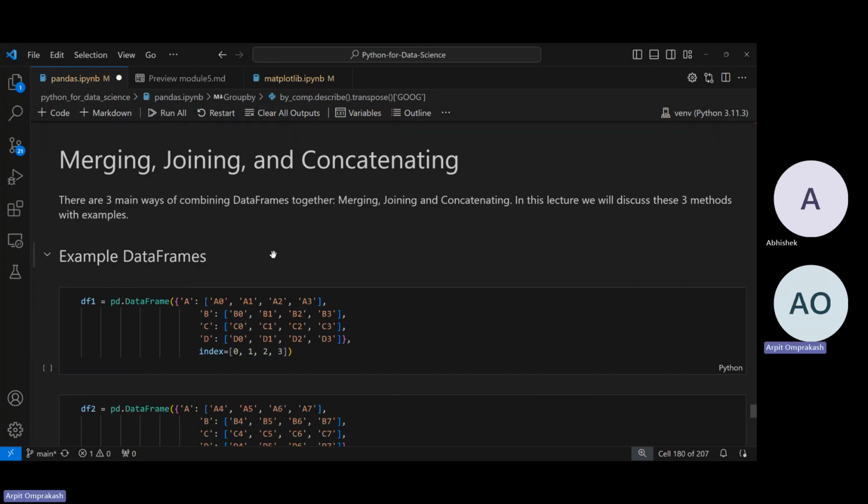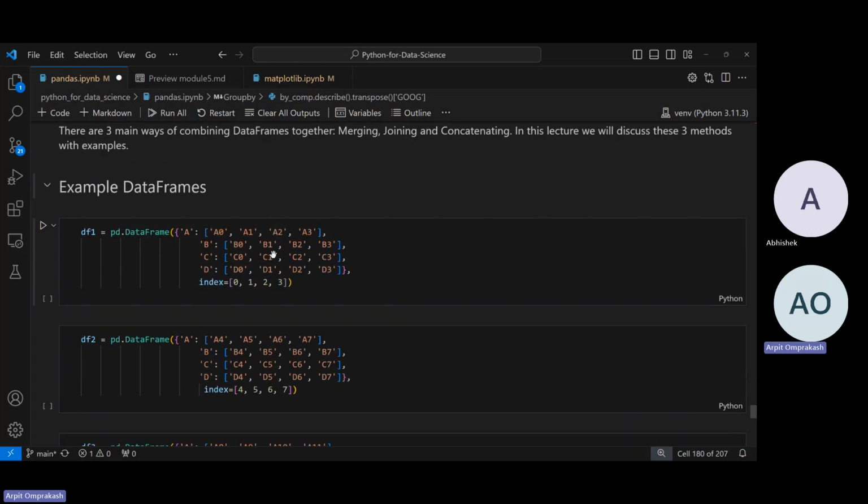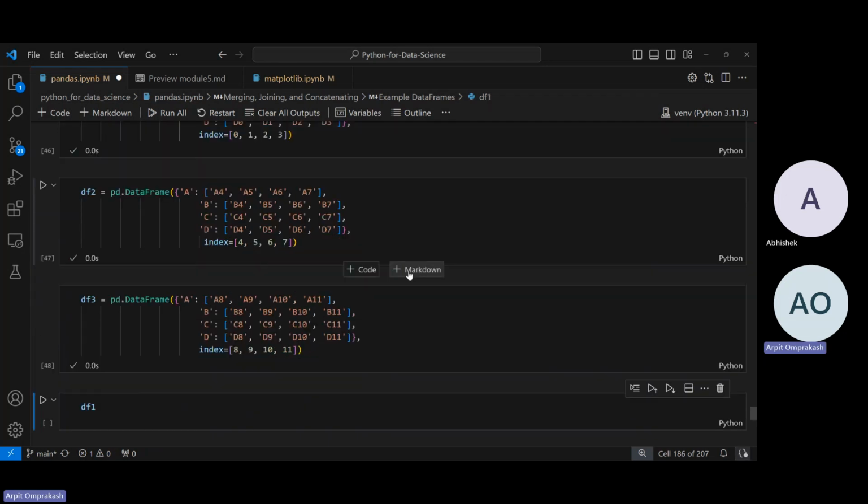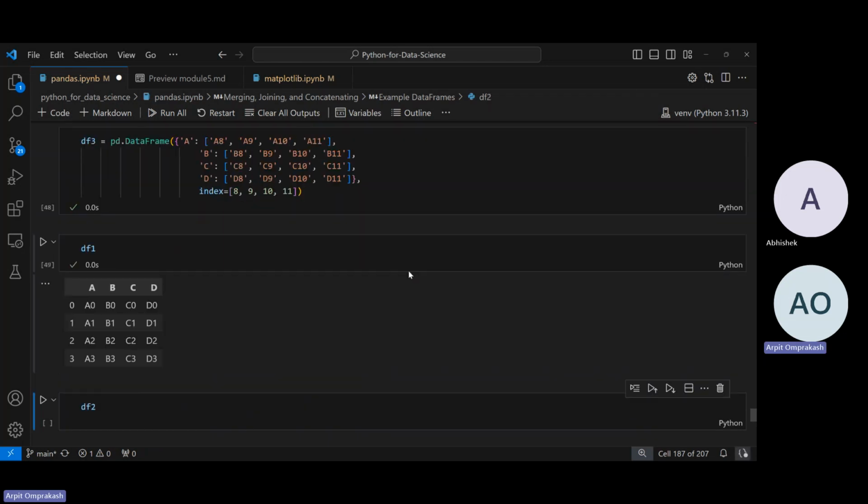So Pandas offers us three main ways of combining data frames together: merging, joining, and concatenating. We'll talk about all three methods. So let's first create a data frame. And we have two more data frames because we want to merge them, right?